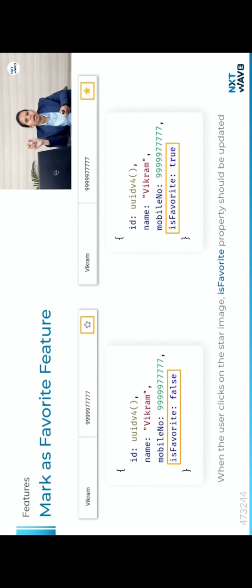Coming to this, right? The details regarding whether a contact is favorite or not are being maintained here in the contact details. So you can see there's an is favorite key. If it is false, it means that it's not a favorite contact. And if it is true, it's a favorite contact. So if is favorite is false, you can see the star is not filled. In case is favorite is true, you can see that the star is filled. And when the user clicks on the star image, the is favorite property has to toggle, right? If it is true, it should become false. If it is false, it should become true. This is what we have to do, okay?